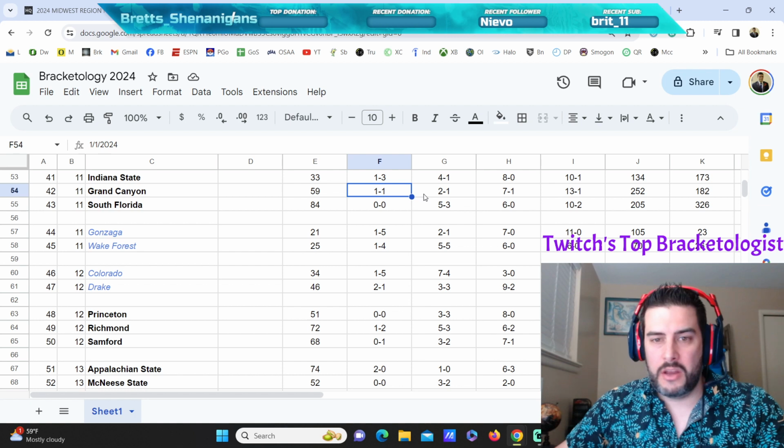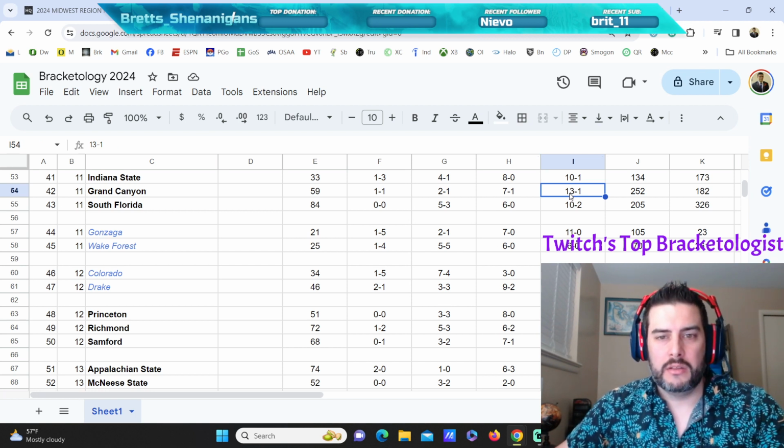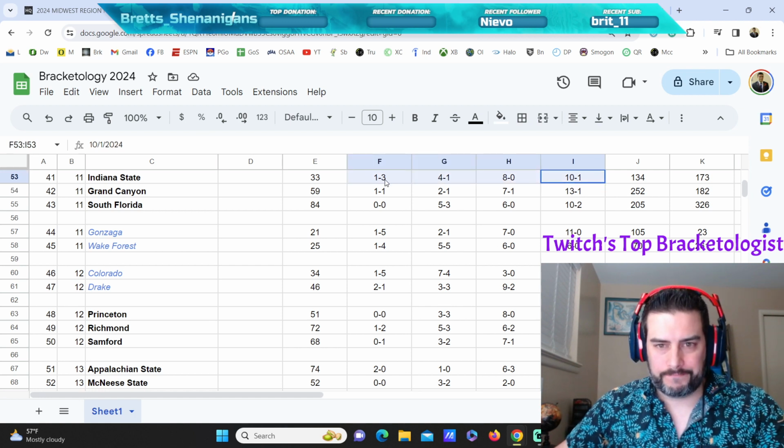Grand Canyon, 3-2 against Quad 1 and 2. That's not bad. That one bad loss here might do them in, but having a great record with only 4 losses, that's pretty good. Indiana State only having 5 losses. They might finish the year like 28-5 or something. They'll be fine, I think. But they are on the bubble.